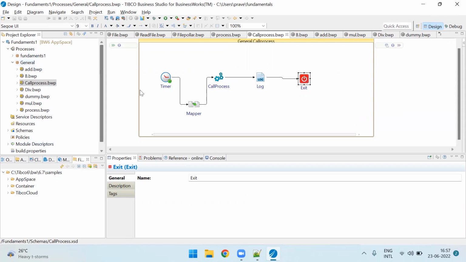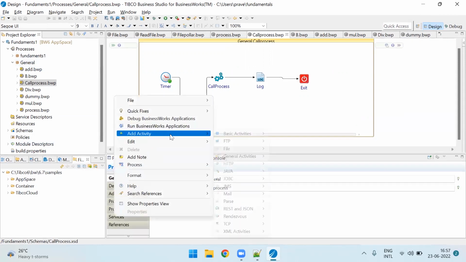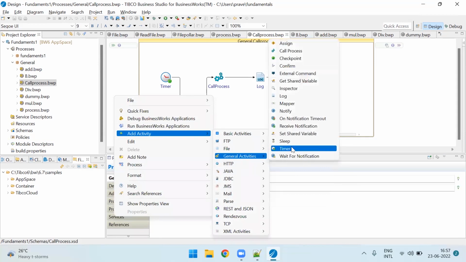So what else is there in the general activities? Let's see, and then we can proceed further. The remaining one is assign, which we'll see. These are something like variables. Okay, so we'll see that.